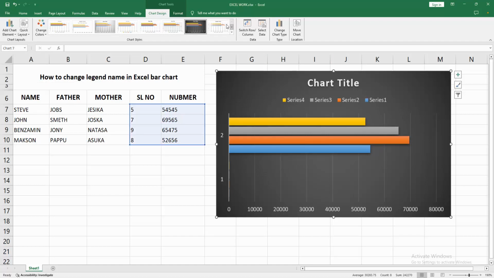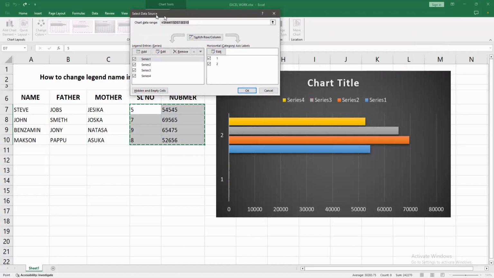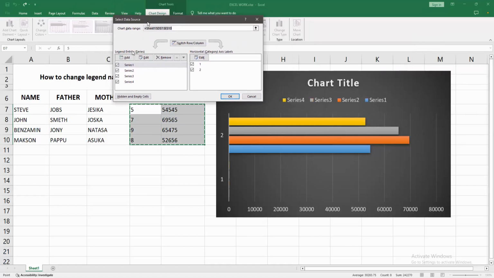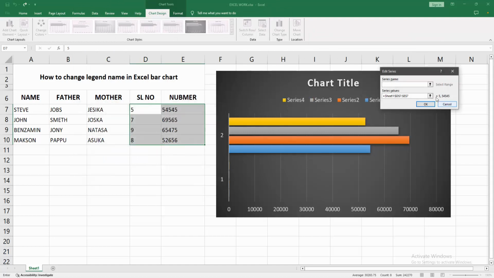Select this chart, then go to Chart Design. Now you can see here is the Select Data option, just click it. Now you can see here are Series 1, Series 2, Series 3, Series 4. Now write your text on this series. Now I choose Series 1, then press Edit. Now write your text.